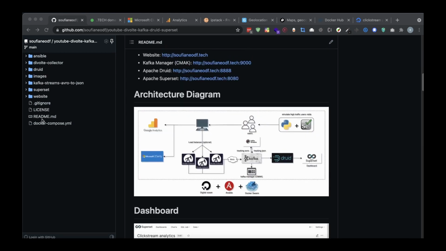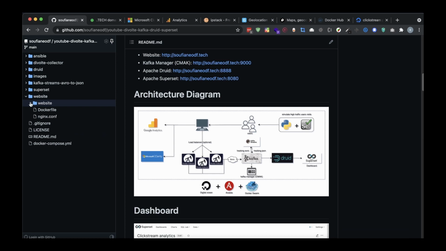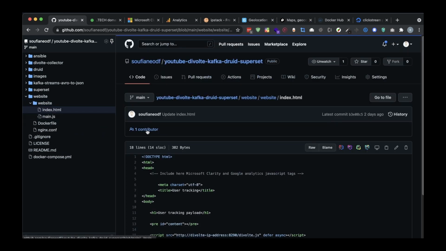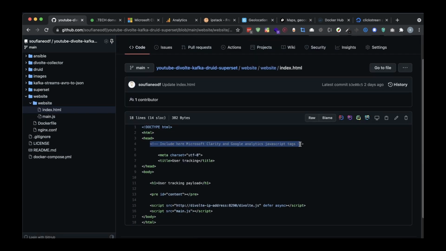First of all, we have the website. We can go inside it from here. In this part you can include the Microsoft Clarity and Google Analytics JavaScript tags. Here you need to replace this with the IP address of the default server. In my case I'm going to use a domain name instead of the IP address of the server.